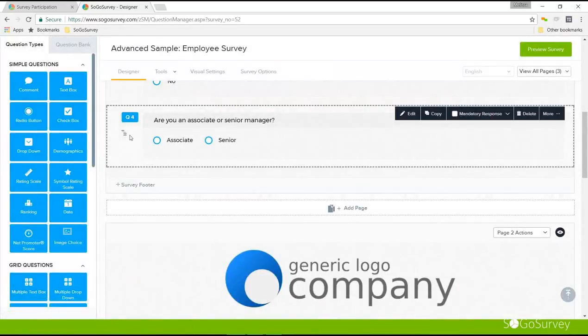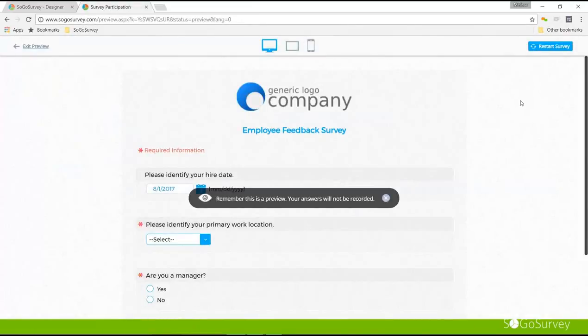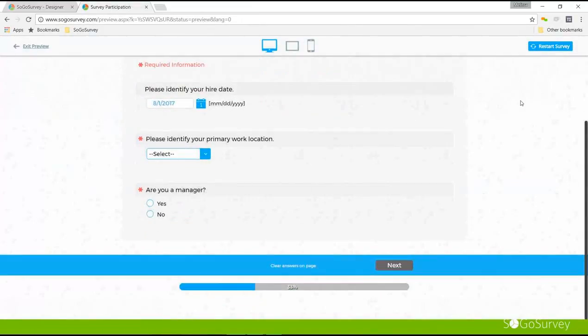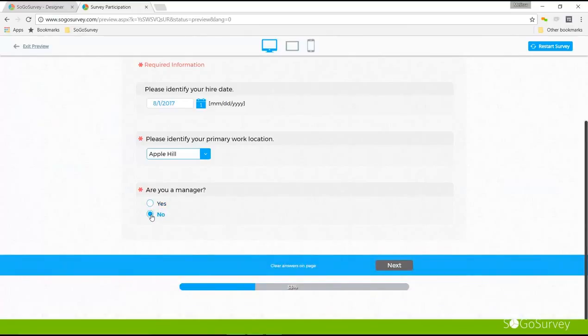So you can see I've got that little icon that lets you know that QDL has been applied, and I want to get a new version of my survey here so I can preview it and see if it's been applied correctly. So again, I'm going to choose Apple Hill. "Are you a manager?" Yes. Hopefully if I click yes, this second follow-up question will pop up, and it does. And if I click no, it should disappear, and it does. So in good shape. So again, question display logic can appear on that same page.